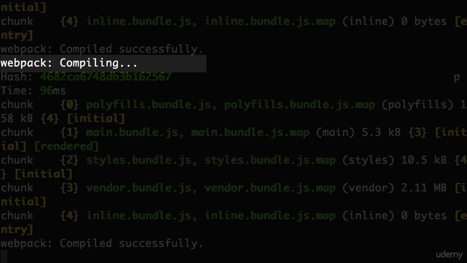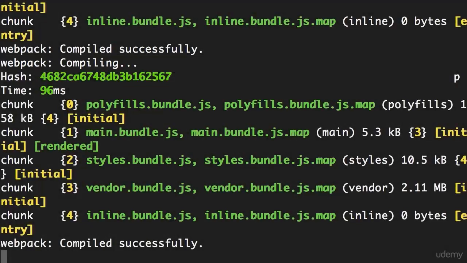Back in the terminal, look at this message, Webpack compiling. So Angular CLI uses a tool called Webpack, which is a build automation tool. It gets all our scripts and style sheets, combines them, puts them in a bundle, and then minifies that bundle. And this is for optimization.